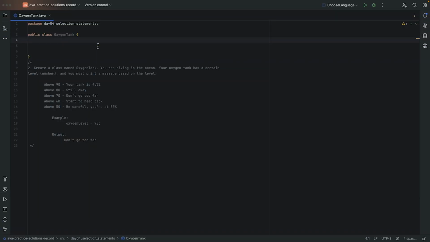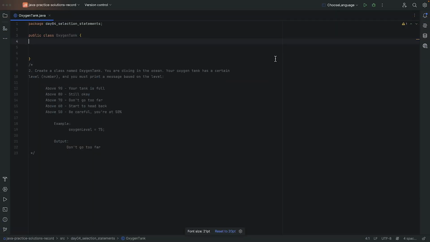Hey everyone, let's work on the oxygen tank. So here we are diving in the ocean, and we have some oxygen tank that has some percentage, some number, and we need to check that number and get some kind of response. So we'll be just checking a couple different ranges here.